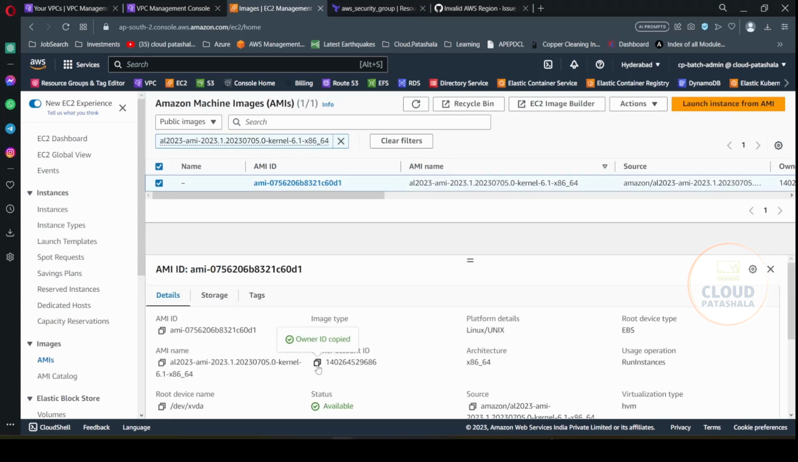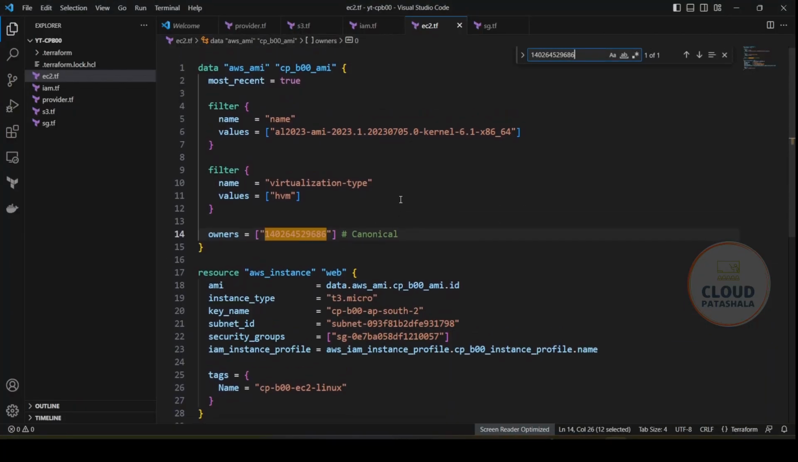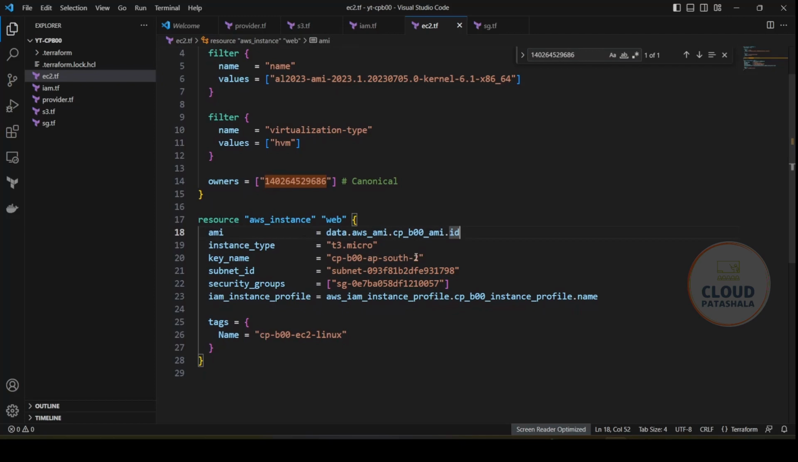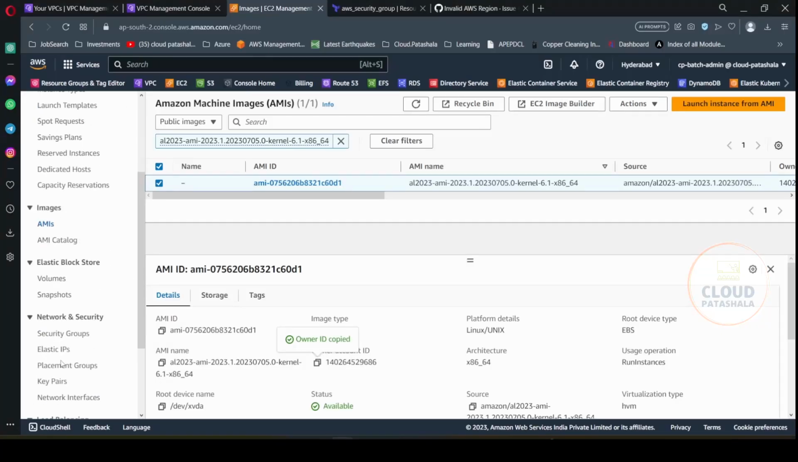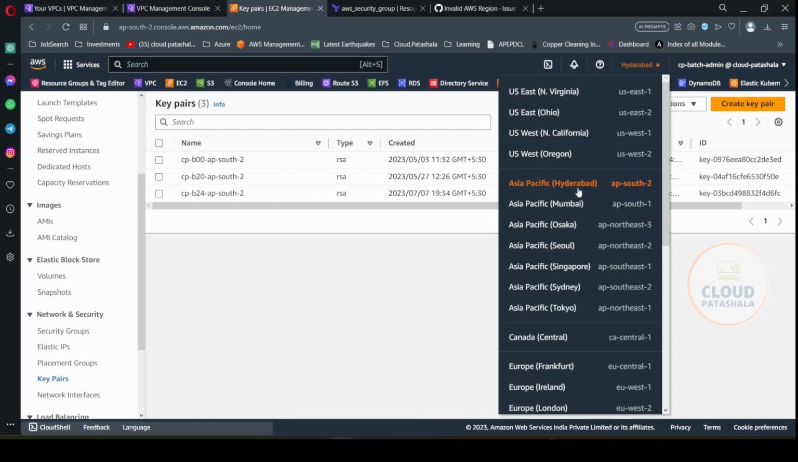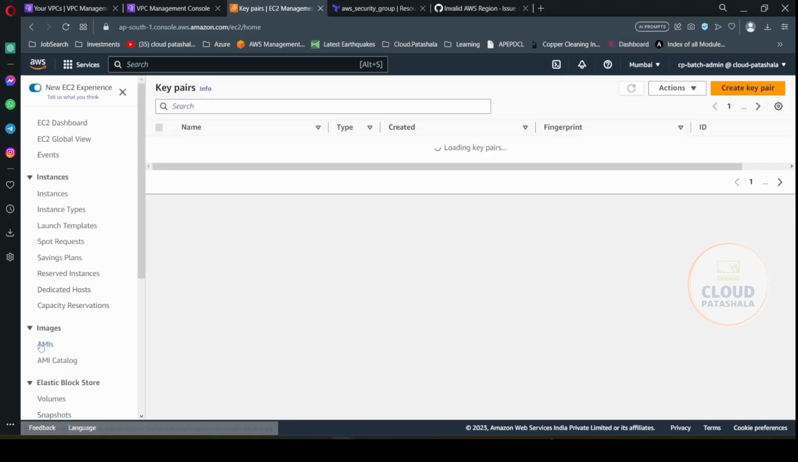Now, is the owner the same? Yes, the owner is the same. Okay, most recent is this, which is good. The key name is something obviously that has to change, so let's quickly go to the key pairs and see what exactly keys we have. Okay, sorry, I need to be in the Mumbai region, so that's the problem. So let's go back.